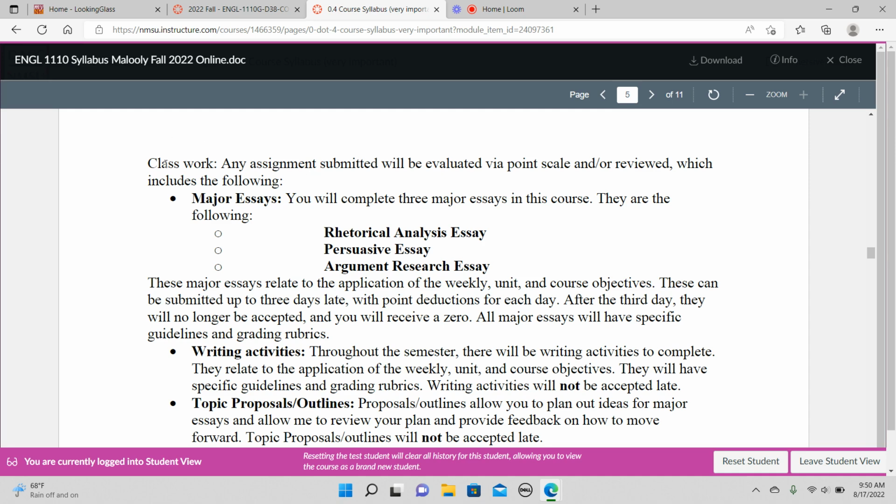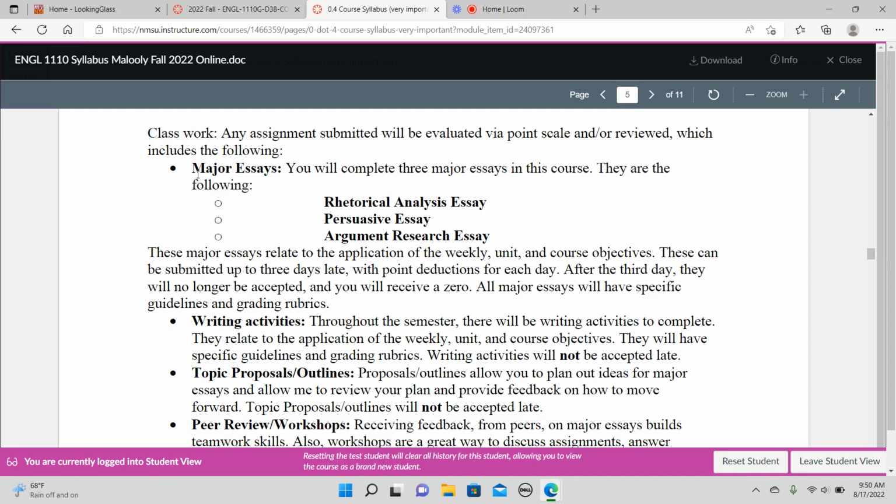So I'm going to talk about the classwork. It's probably going to be confusing today since it's the first day, so don't worry about the details of each assignment. I just want you to know overall, collectively, what you're going to be working on this semester, right? Because that's important. Like I said, this is a composition class, so of course there has to be essays, right?